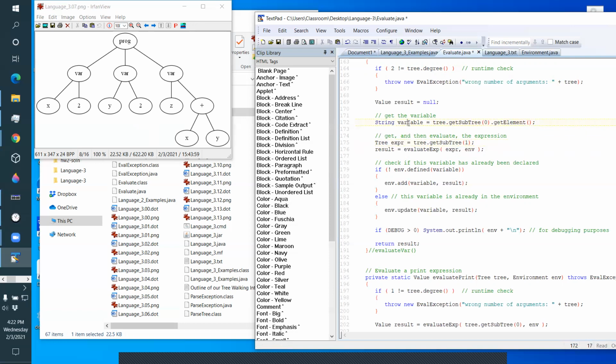So now we've got a variable and a value. Hopefully we have a variable and hopefully we have a value. If something was wrong with the right-hand side and it didn't work, it would throw an exception and blow up on us. If it didn't blow up on us, we have a result. We may not actually have a variable on the left, but we do have a result on the right.